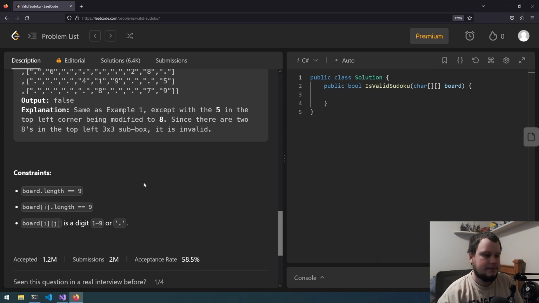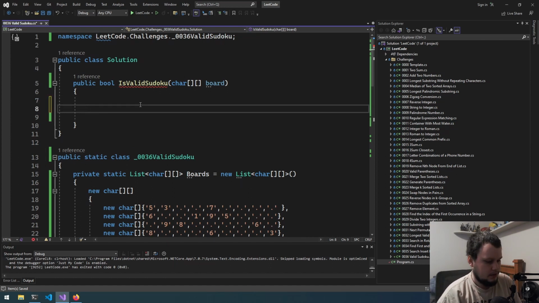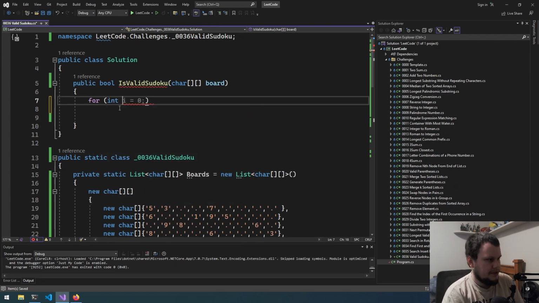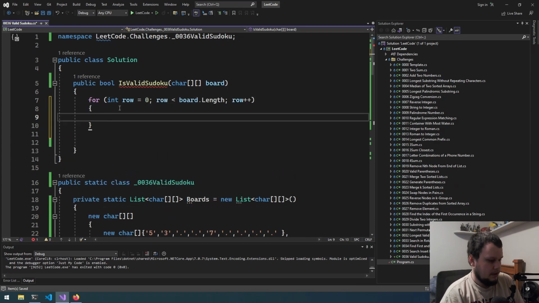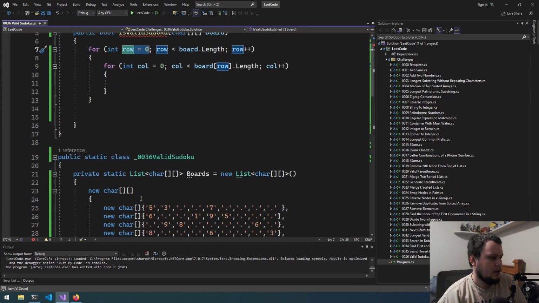Okay, so let's get started. So it's a bit of a tricky one, this. So we need to check each row, each column, and then each subbox. So we'll need to go cell by cell. So let's do for int row equals 0, row is less than board length, row++. Then for int col, like that. So we're going through each cell, so row 0 is this, then column 0 is this.